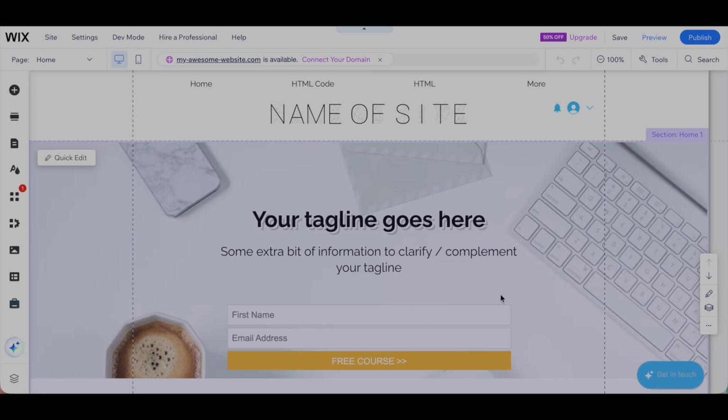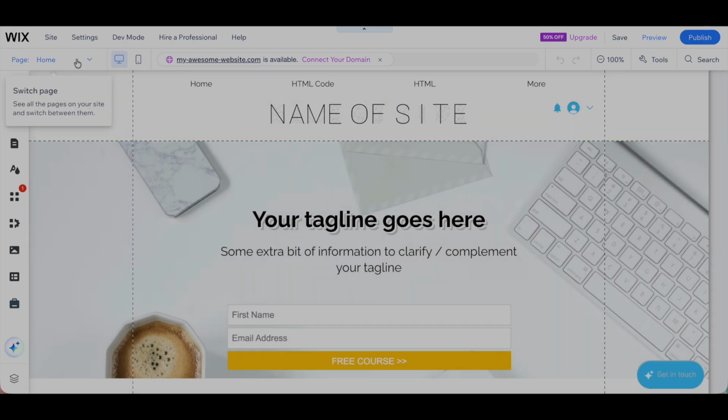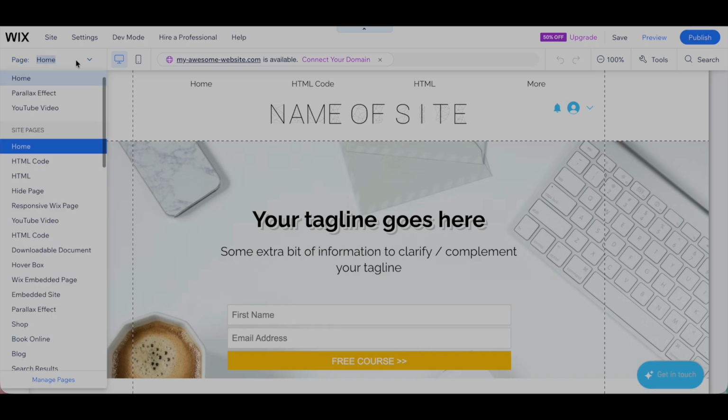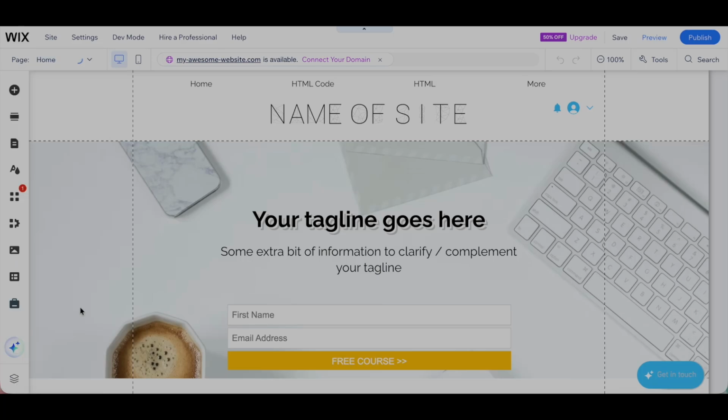To promote your business with Wix donations, head over to the page you want to add the Wix Donate button on in your Wix editor. To do so, click on the Pages drop-down menu on the top left-hand side, and then select the page you want to add the Wix Donation button to.